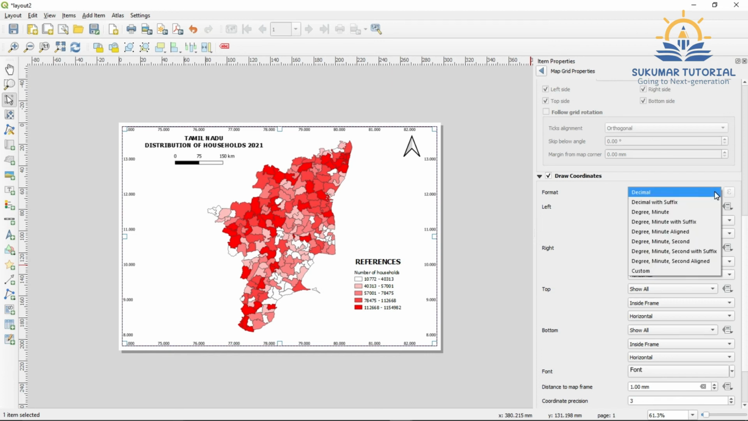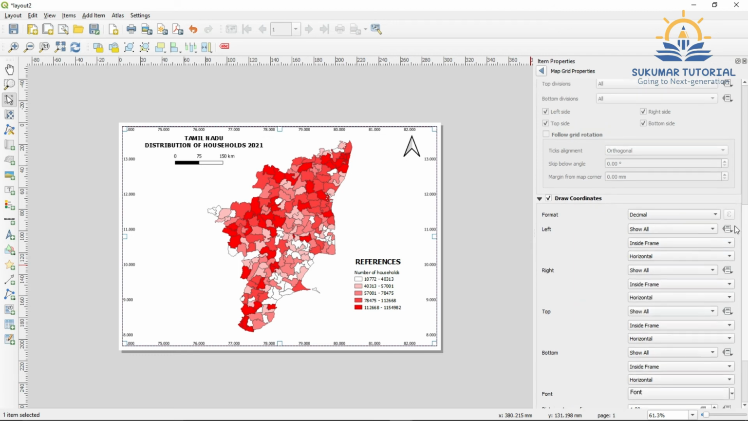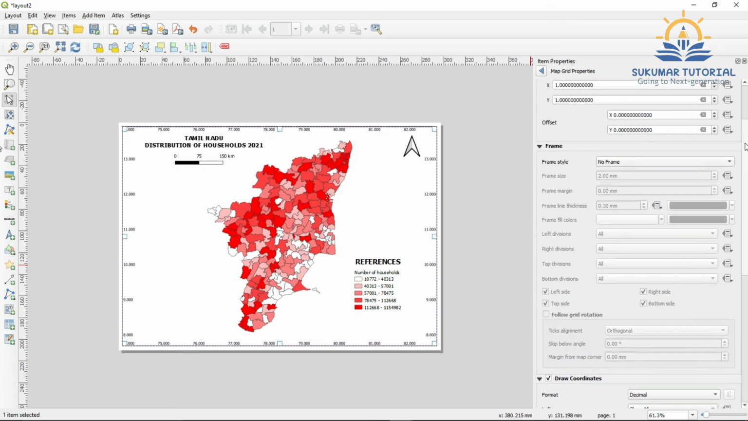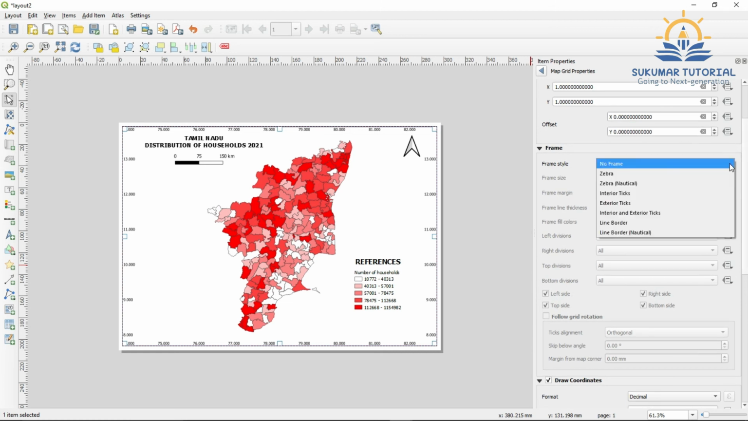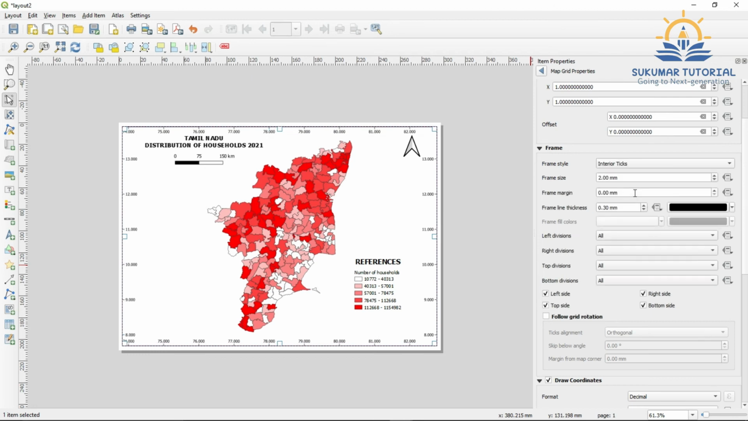If you want, options are there. If you want degrees, minutes, or if you want degrees, minutes and seconds, you can just give. So now I am giving only simple decimal degree. That is a normal practice. Then I have to see interior ticks I have to give. See, once I give ticks, you can see the ticks has come.